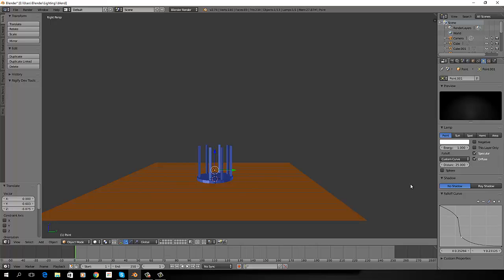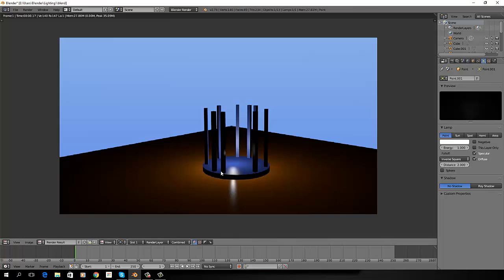Now, down in our unit of measurement, let's change our blender units down to 2 and try rendering again. Our fall-off begins much more drastically, cutting to half at just 2 blender units away from our lamp.